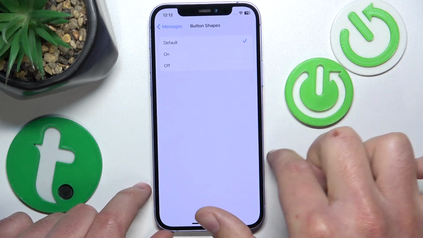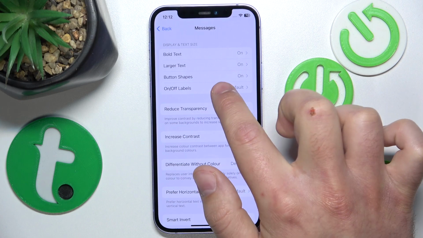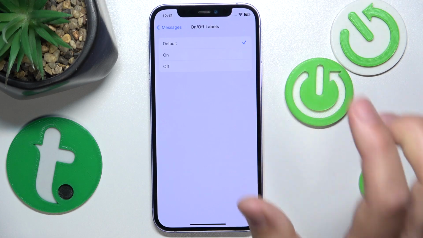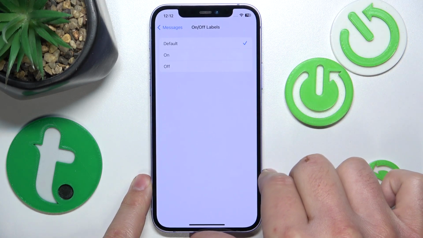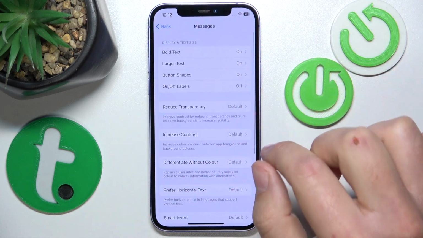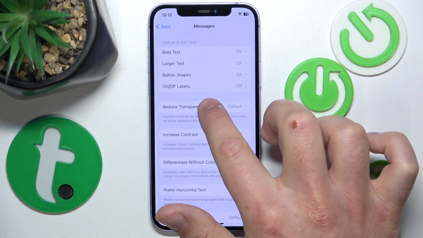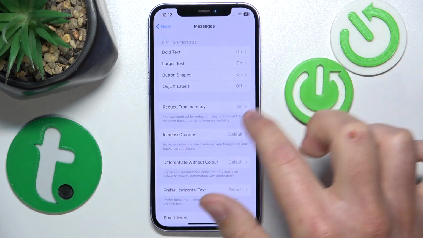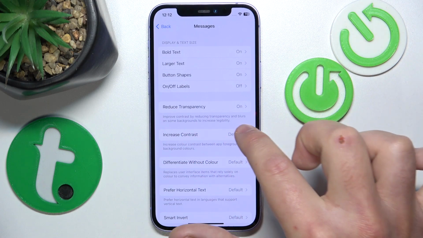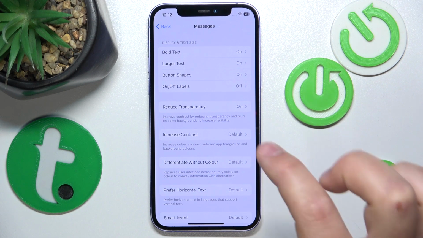You can go with the button shapes, you can go with on or off. I'm going to use On/Off Labels, also default. So default means as the system is set in your main settings, so I'm just going to use off because I have On/Off Labels everywhere, but I don't want to have it in Messages. Reduce Transparency, maybe I'm going to leave it on. So what it does, it improves contrast by reducing transparency and blurs on some backgrounds to increase legibility.